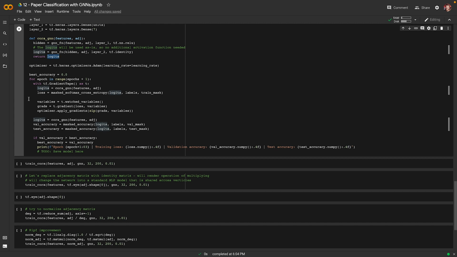Now we can perform training with a standard training loop that you have already seen a couple of times, where we define an optimizer and we record the best accuracy, and for a certain number of epochs we record our gradient, and then we run our features through our network. We get the logits, we can compute the loss according to our masks.